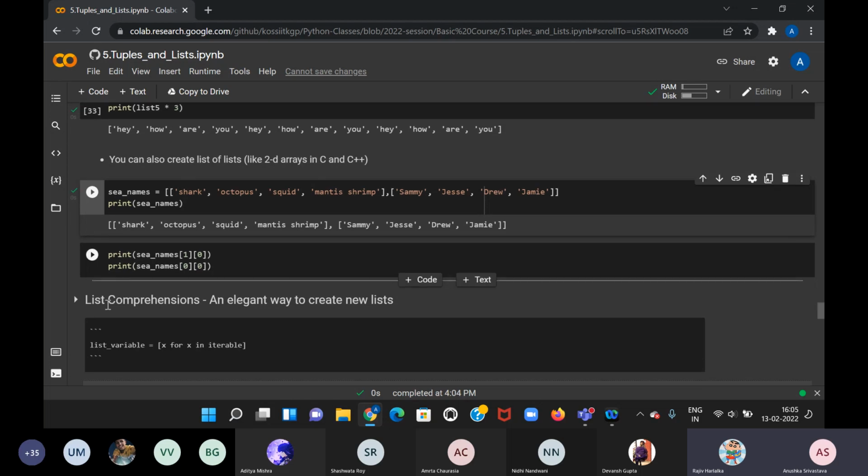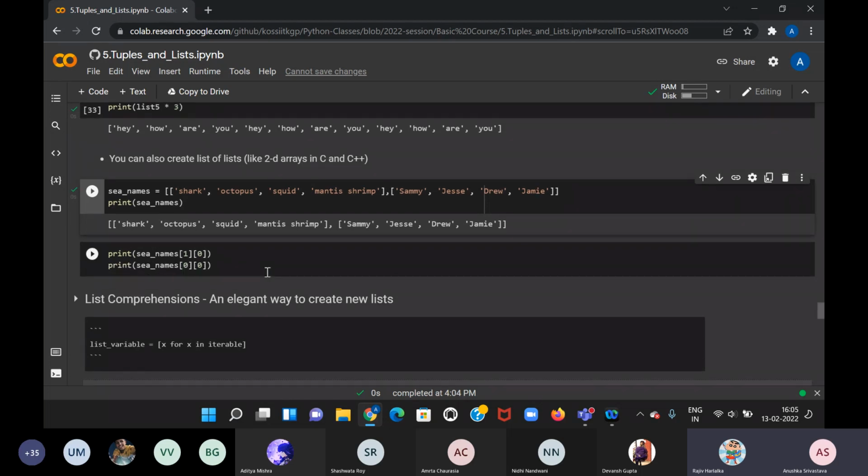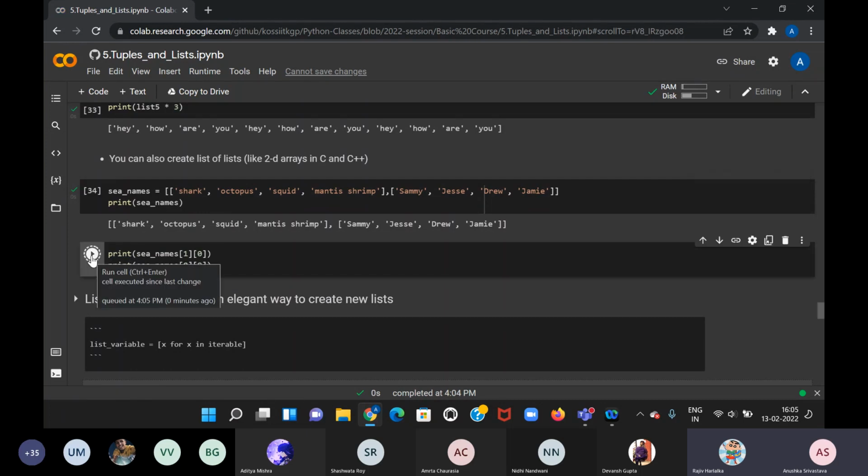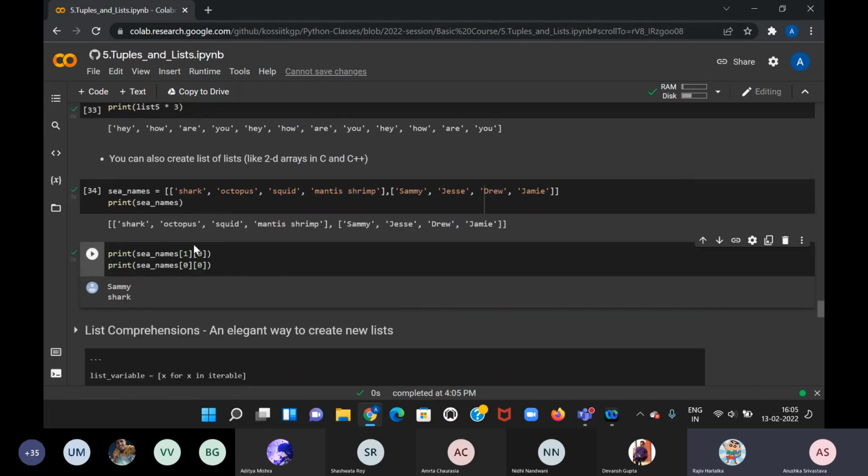Similar to how you access a normal element in the list, you can access these kinds of elements too. So here in CNames, we chose the first index element, which is the second row in this case. If you take Sammy, Jesse, Drew, and Jamie, this is the row at the first index. And then we wanted the 0th index item of this row. So that would be Sammy.